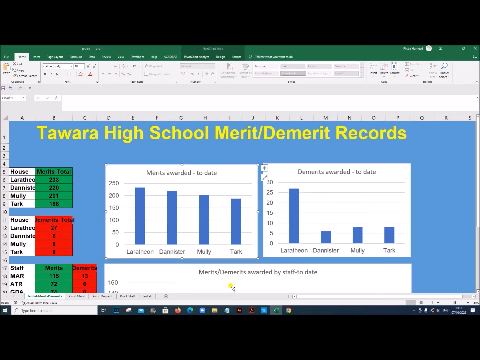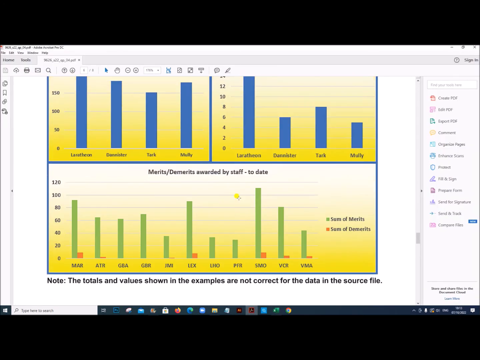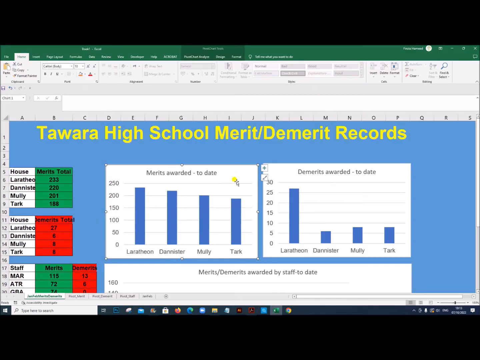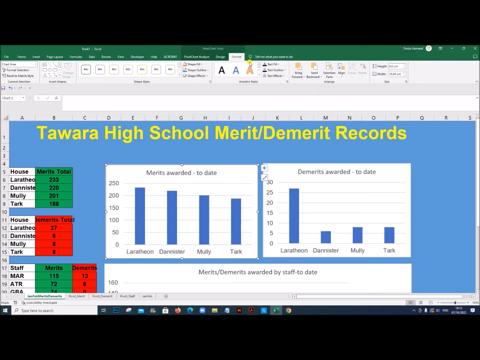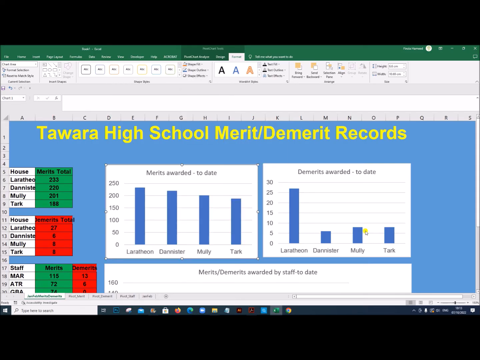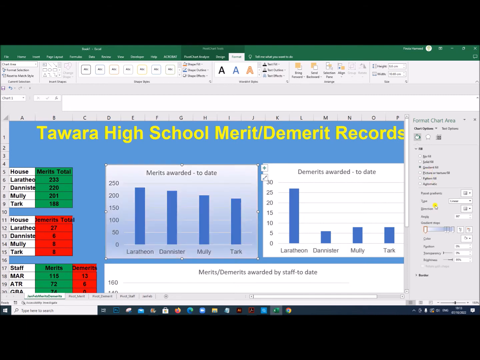Now the background of the chart is a gradient fill from white to yellow. So select the chart, go to format, shape fill, select gradient, go for more gradients, gradient fill, this one, this color I will choose as yellow.